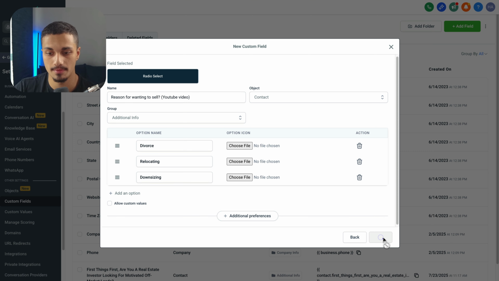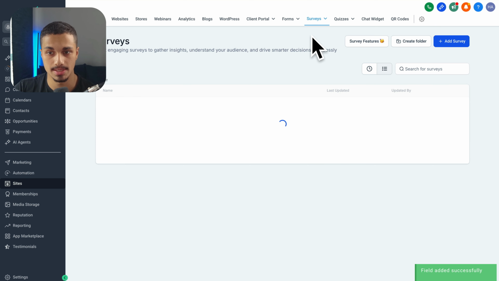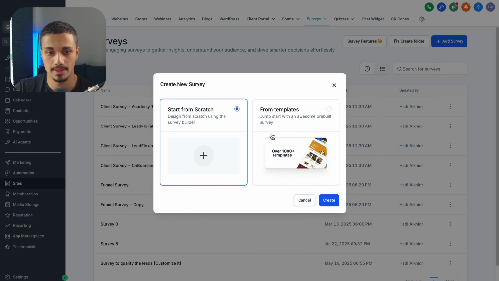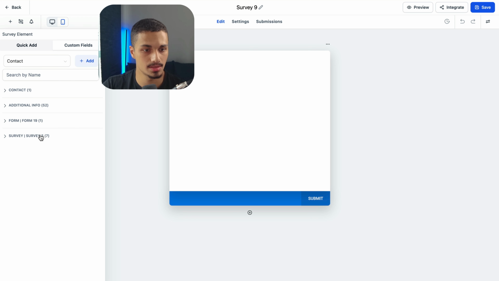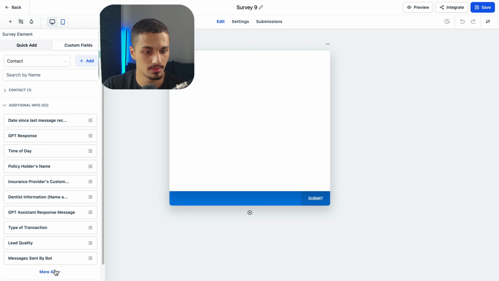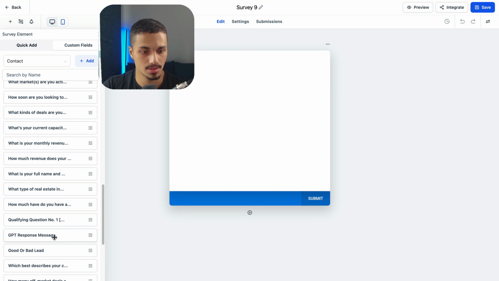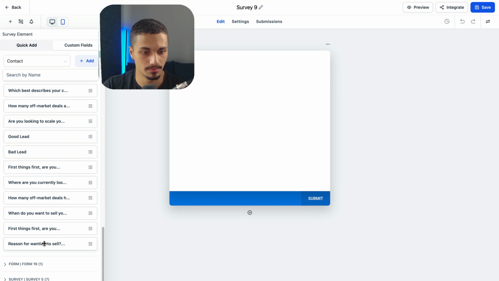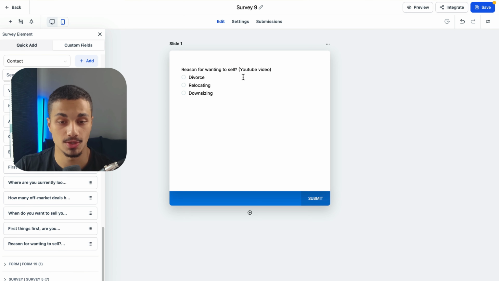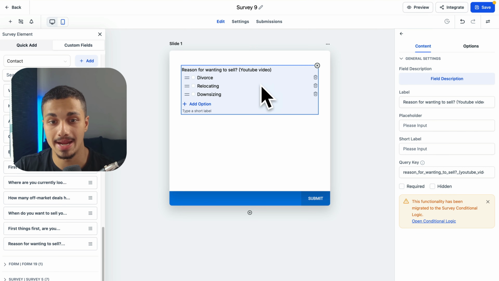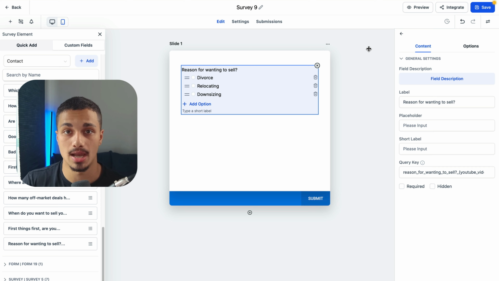Then save and go to surveys. Add new survey, start from scratch, custom fields, additional info, scroll down until you find yours. Boom, here it is. So this is a radio select from custom fields that we created, and this is how I use custom fields inside GoHighLevel.